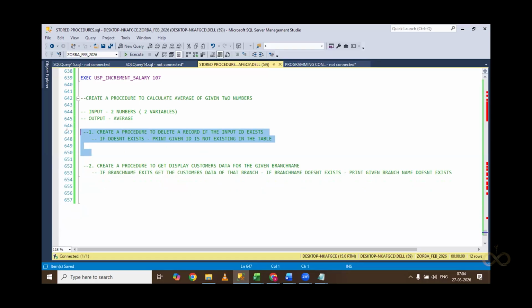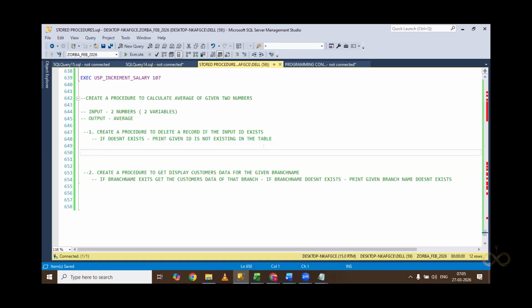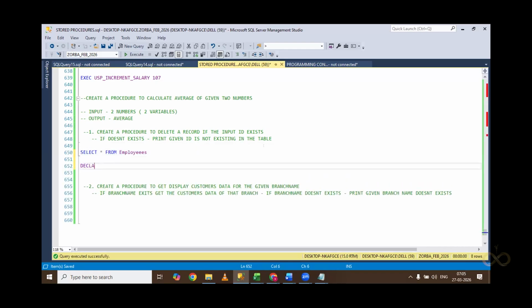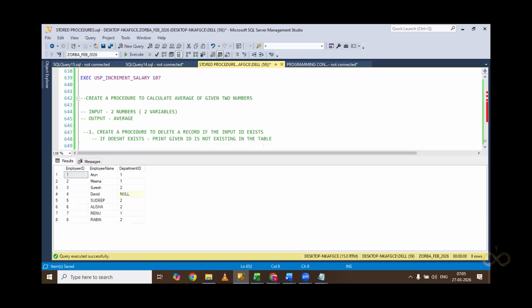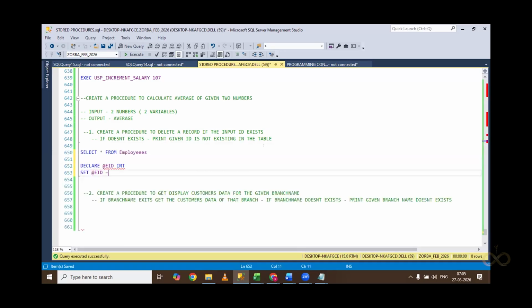Okay, very good. Fine. So create a procedure to delete the record if the input ID exists. If it does not exist, say the given ID is not existing in the table. So let's take the customers table or employees table, whatever table. Let's say select star from employees. I'm taking this table. So declare @employeeID integer. Set @employeeID equal to, so there are 1 to 8, let's say I'll give 7.